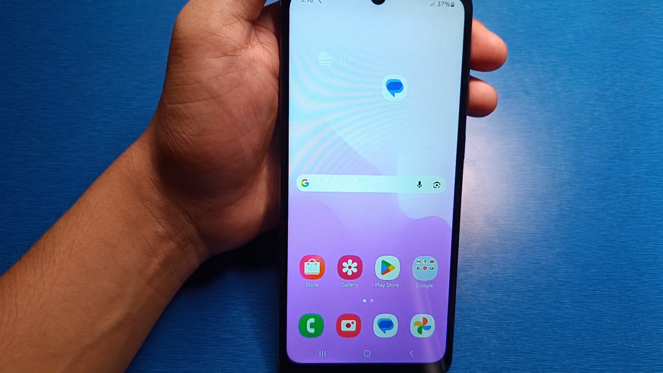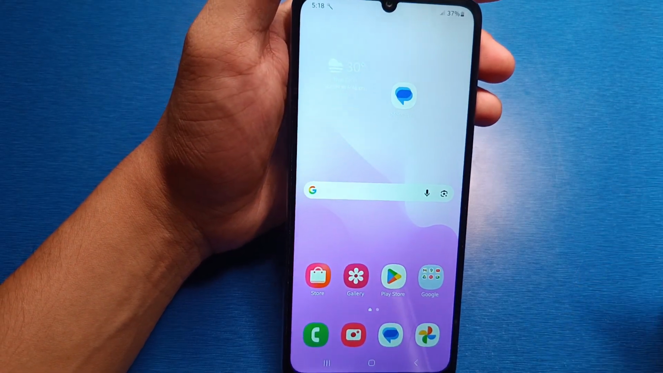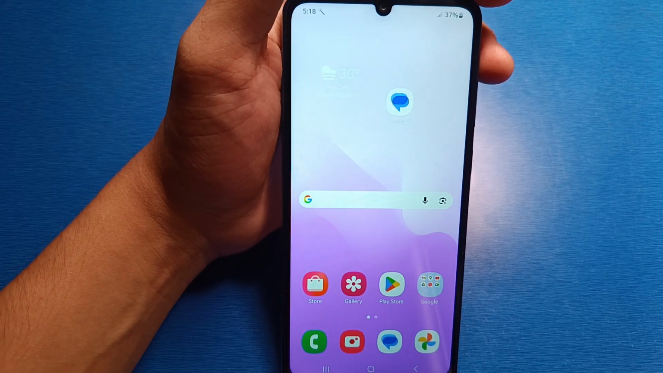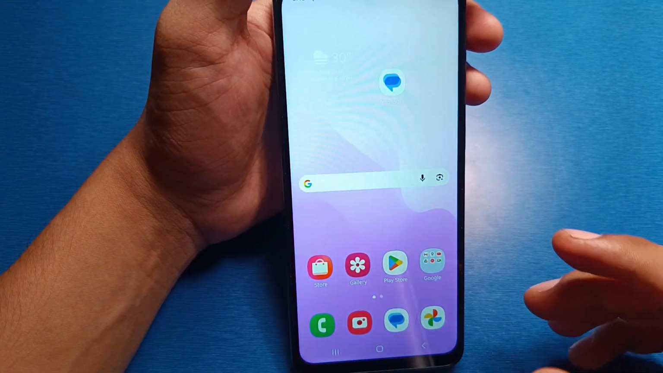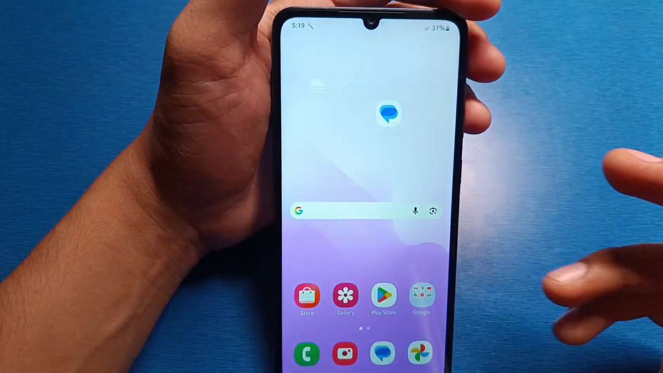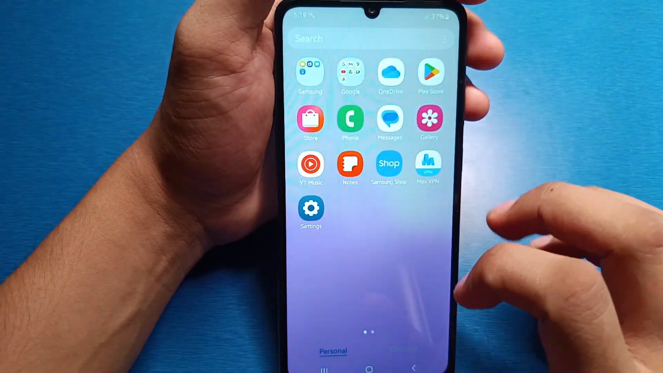Friends, in this video I'm gonna tell you about how to fix display not working problem in your Samsung device. If your display is stuck or some of the applications do not work, you have to press two to three times and it's still frozen. Then how can you solve it in your Samsung smartphone?